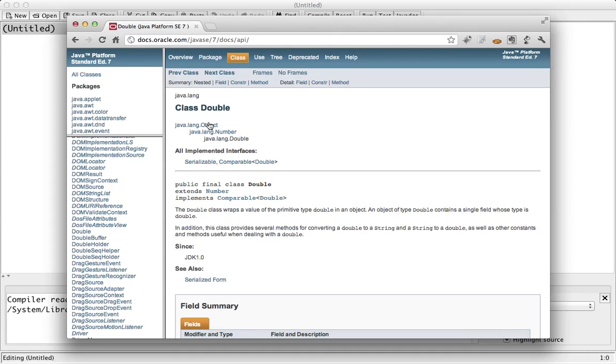And up here, just for completeness, this is the inheritance hierarchy. So double is a number. It extends number. And number implicitly extends object. So at the root of every inheritance hierarchy in the documentation, you'll see object, java.lang.object, and then things inherit from that.